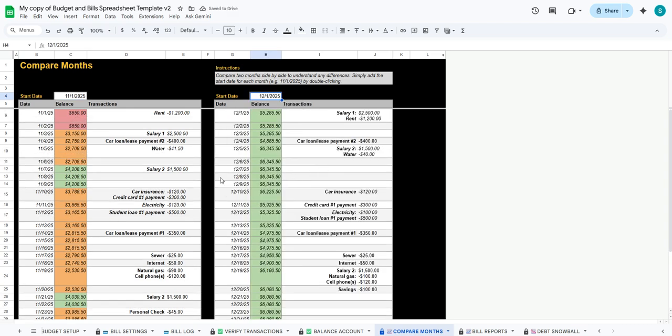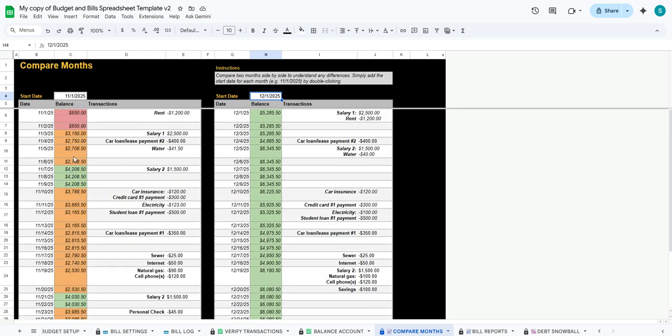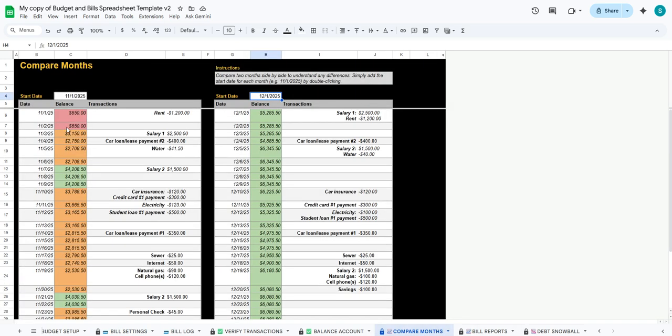So this tells you here, first the colors are telling you where you were in balance. So as we set here in bill settings, greater than 4,000 is green, less than 1,000 is red, and everything else is orange. And this tells you where you were visually in that range. You can see that December was clearly better than November.